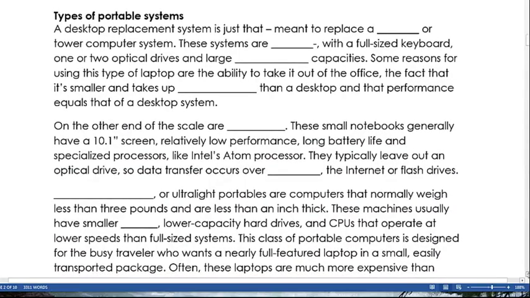There are different types of portable systems. A desktop replacement system is just that, meant to replace a desktop or tower computer system. These systems are larger, with a full-sized keyboard, 1 or 2 optical drives, and large hard drive capacities. Some reasons for using this type of laptop are the ability to take it out of the office, the fact that it's smaller and takes up less space than a desktop, and that performance equals that of a desktop system.